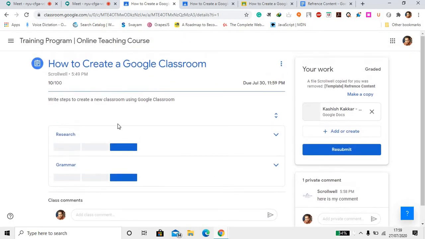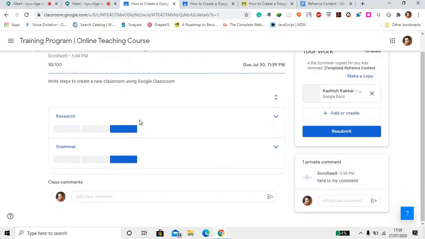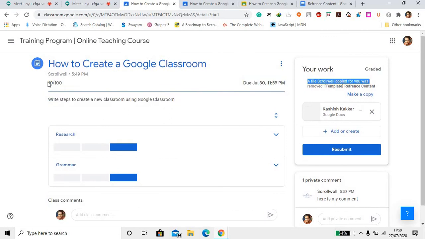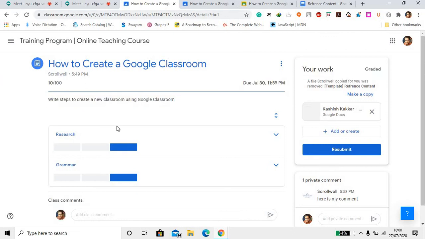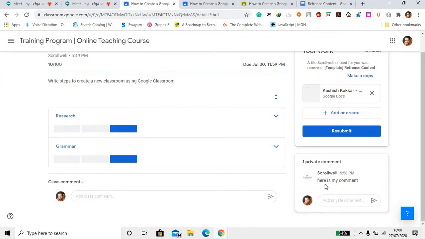In the student section, I am able to see that a teacher has given me 10 marks out of 100 for this particular test assignment. Okay, and the teacher has added a comment. Here is my comment. You can add any kind of comment, such as that you need improvement or need to work on this thing.